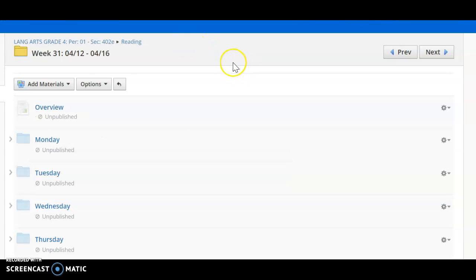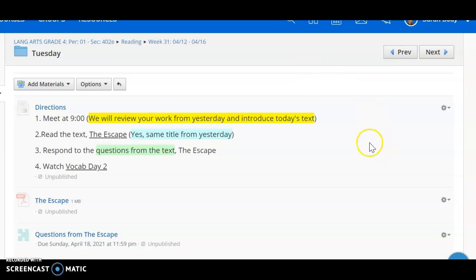This week is kind of interesting because the text for Monday, Tuesday, and Wednesday all share the same title. It's actually a very similar plot that they are sharing as well, but just written in different ways, as a story, as a drama, and as a poem.